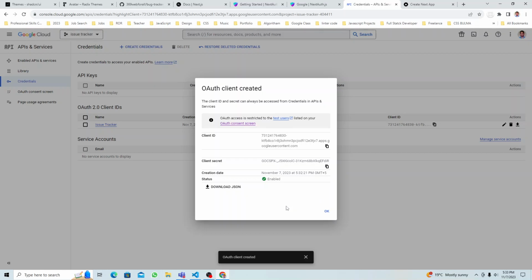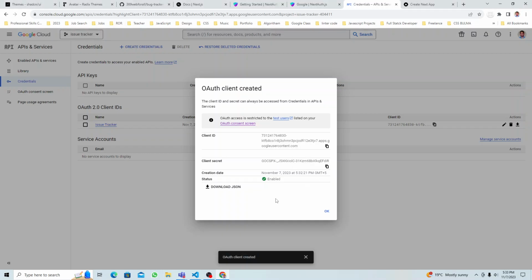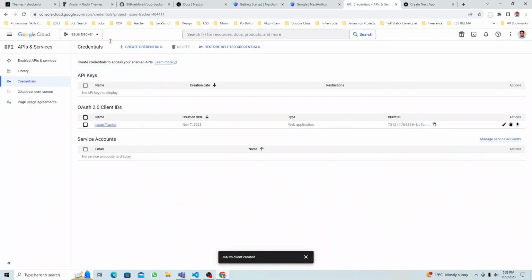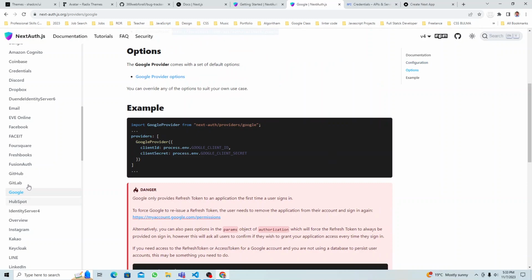Copy this client secret and put it here. This is a string. You can put it in a string, or you can leave it without quotation. It still works. Okay, so we're done with this one, right? The next one is how we are going to use this Google provider. Okay, so look at here.